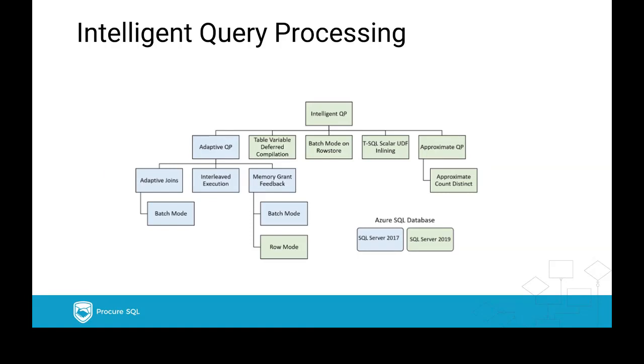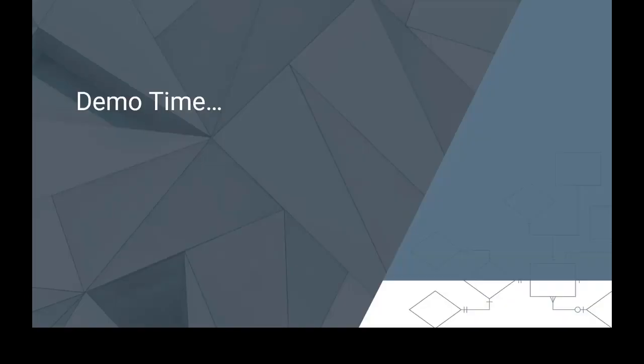And here's a diagram from Books Online. It shows you all the various new intelligent query processing features that were added and where they were added, whether it's 17 or 19. We'll definitely highlight table variable deferred compilation, the inline scalar UDFs, adaptive joins, and memory grant feedback. So we'll pretty much hit all of these as we go through some of those patterns.